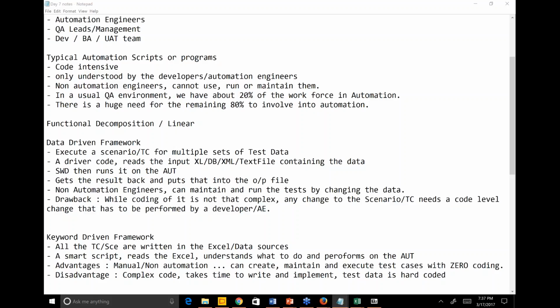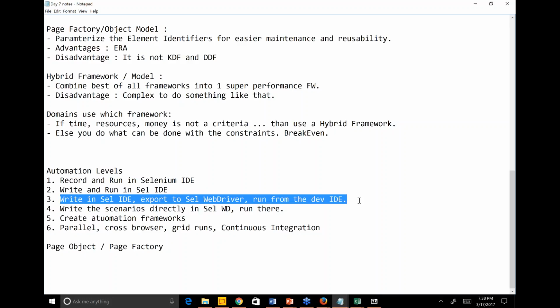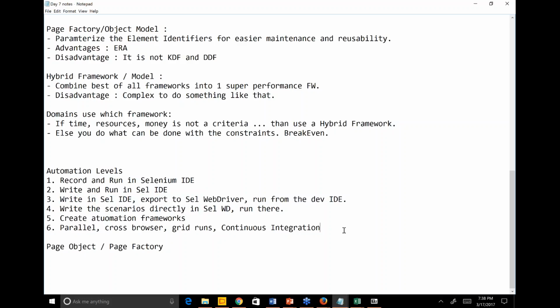Does every automation project in a company require developing a framework from scratch? No, not at all. Like I said here, right, there are different automation levels. You could just do a simple Selenium IDE code. You can write and run your own custom code in Selenium IDE, or you can just keep hundreds of codes in Selenium WebDriver, or you can do frameworks. It is all dependent on resources, time, and funding that is needed.